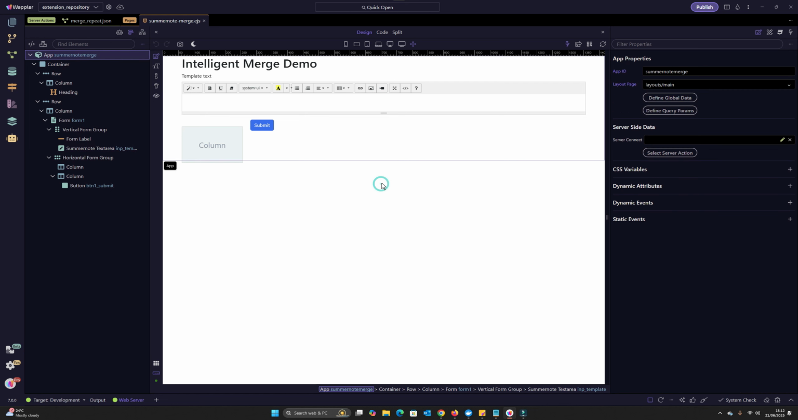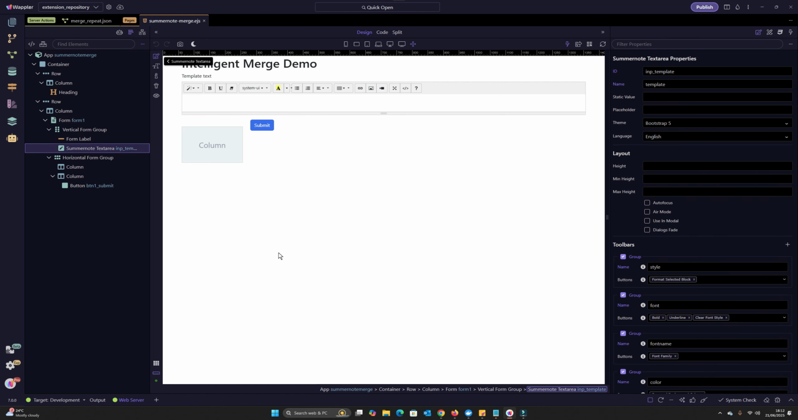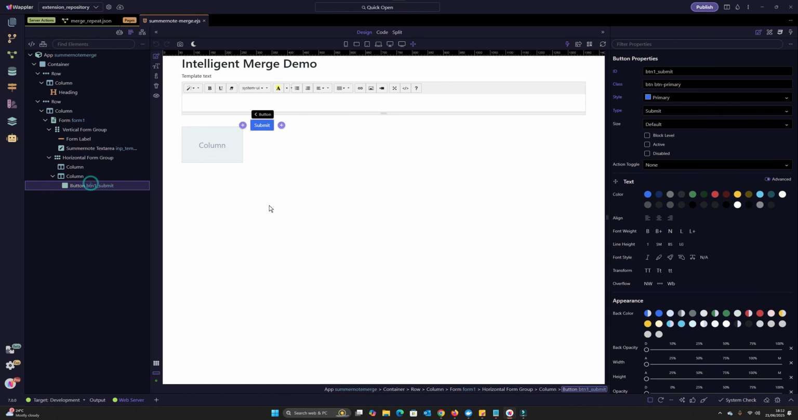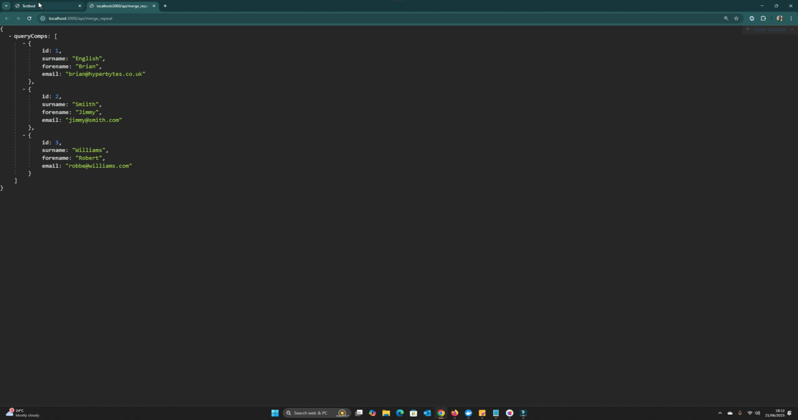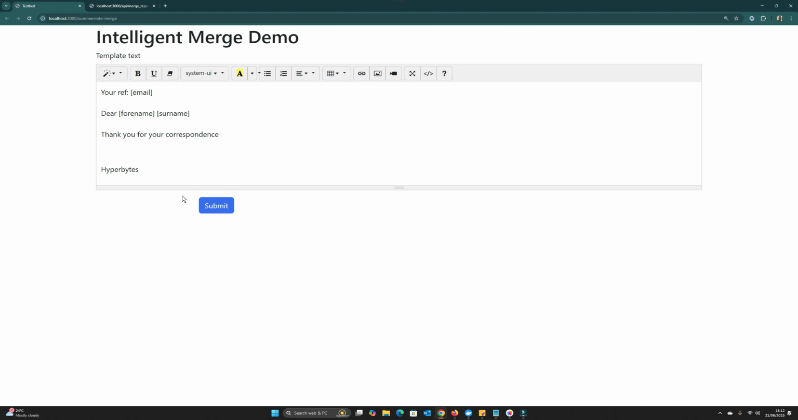First of all, I've started with a simple form with a text area input. In this particular case, it's a Summernote. I suppose technically, as long as it's a text input, it doesn't matter whether it's a note or not. And obviously a submit button. If I look at this in a web browser, we can see that that's what it looks like. You see, I've got some text in there. I'll come back to that in a moment.